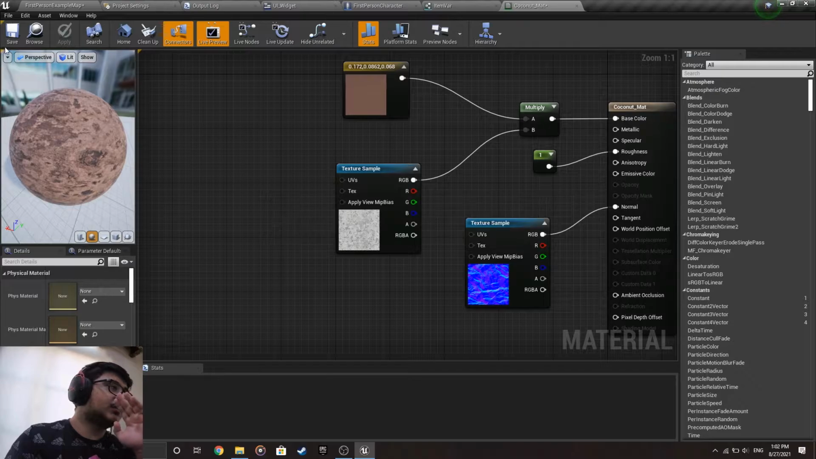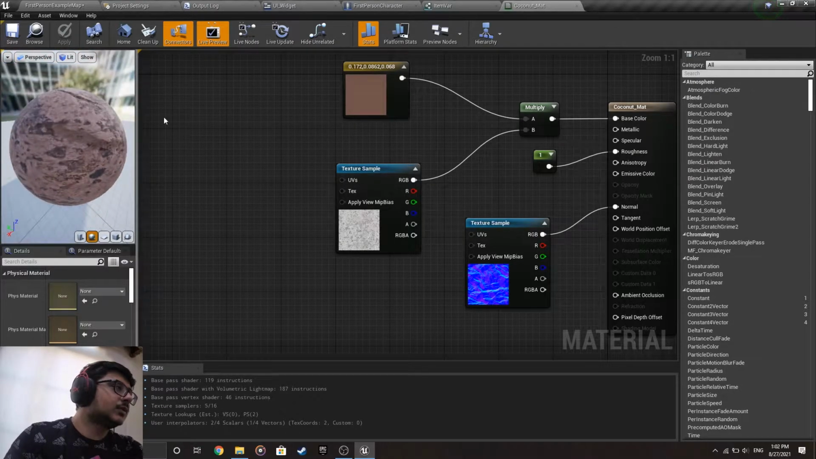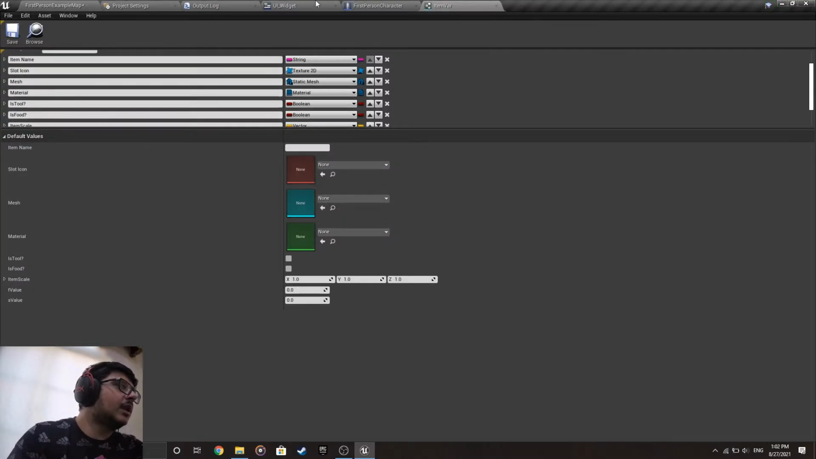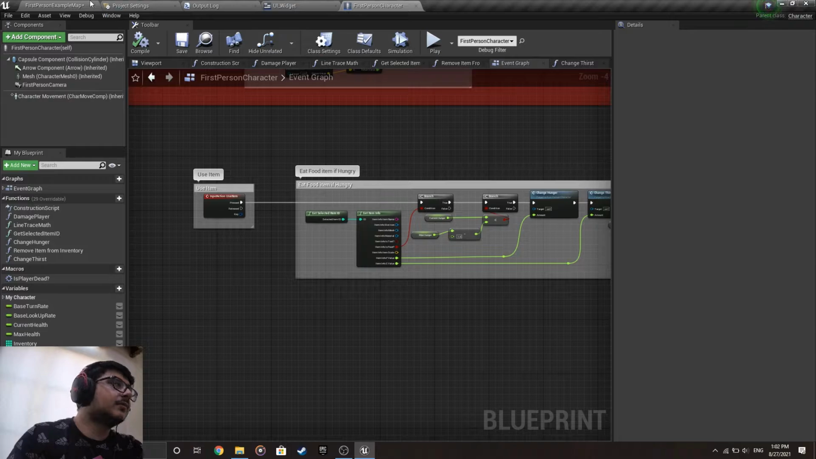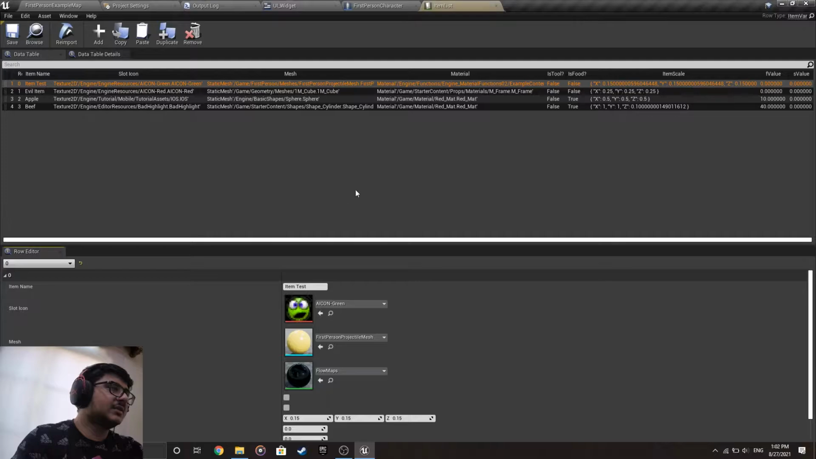Finish. Don't want to waste time. Looks like dirt. Anyway, we close the item var. We save all because we just made something. We go to where is it? Data table item list. This item list is the place where we put all our items in.